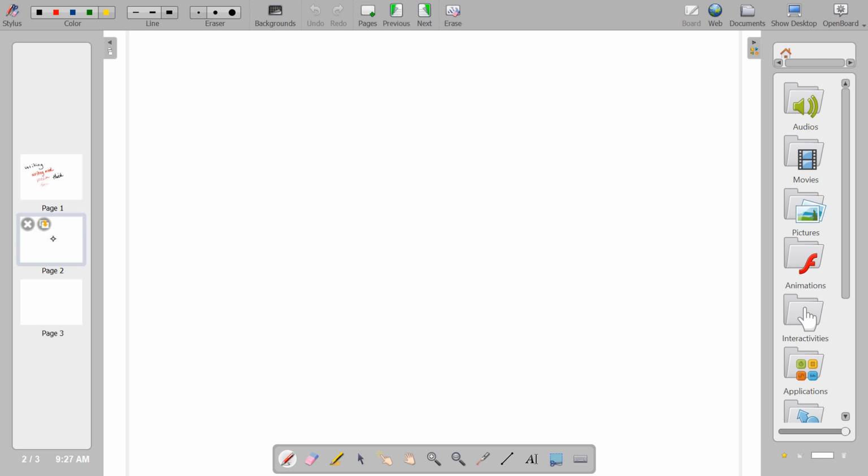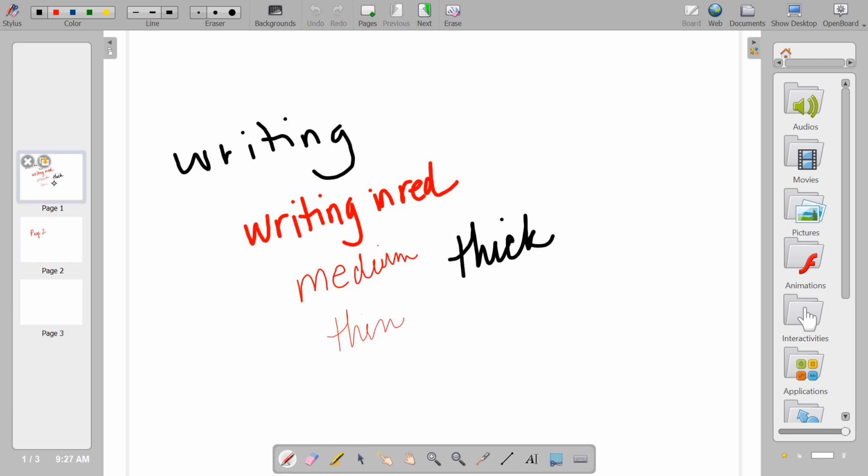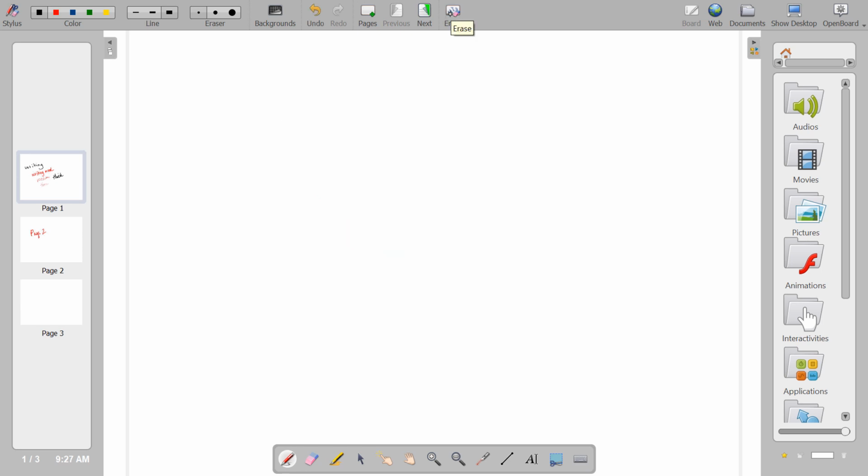So let me put some writing on this page. And let me go back to my first page and tap Erase. And you'll see it erased everything that I have in one action on my active page, but if I go to page 2, it didn't touch anything that I had on my other pages. So if you want to quickly erase what you've done, it's a nice quick way without having to select the eraser tool itself and erase over everything that you have on the page.